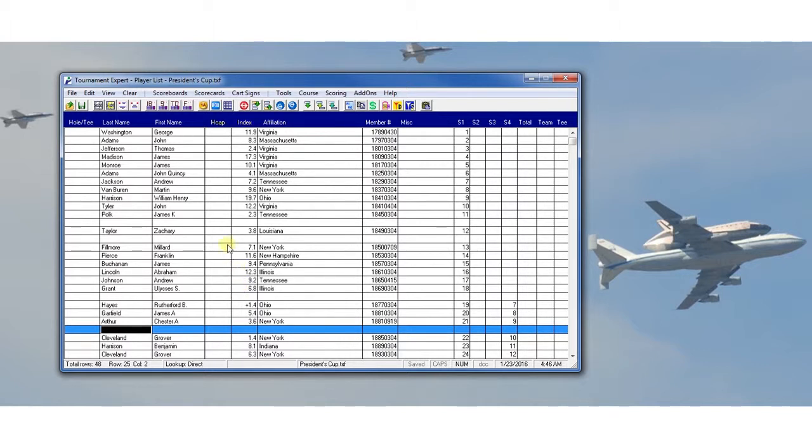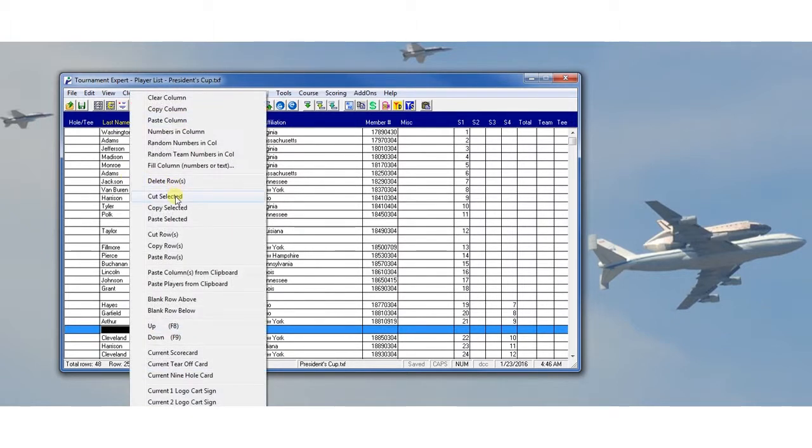Let me just show you one other item, and that is that if I right click in this area, then a lot of these same commands are available through the context menu, so that I can cut selected, copy selected, I can cut rows, paste rows. There's one command that is only available though through this context menu, and that's the ability to delete multiple rows.